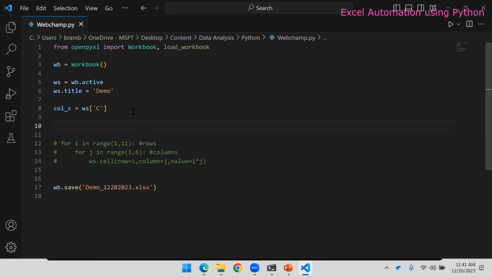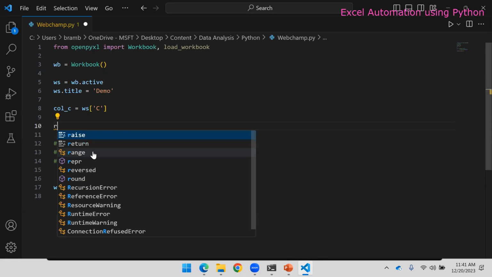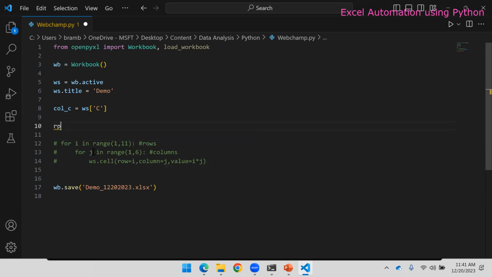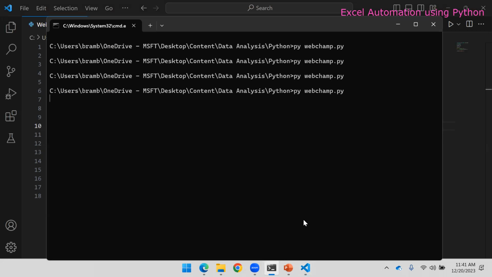Just remember this, you need to use this everywhere whenever you have to work with tabular data. If I say print column C, I cannot print the values because this is an object. If I print this, you will see something like an object, right? Sale demo dot c1, kind of things it shows, and it has given a comma, right?